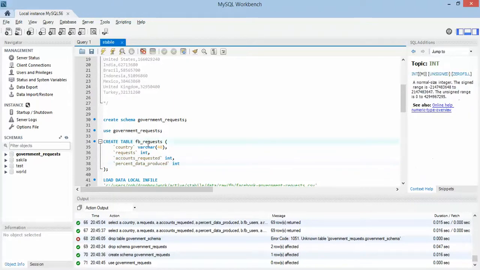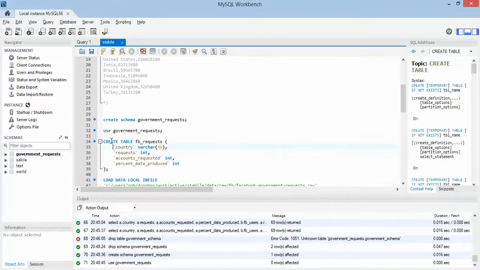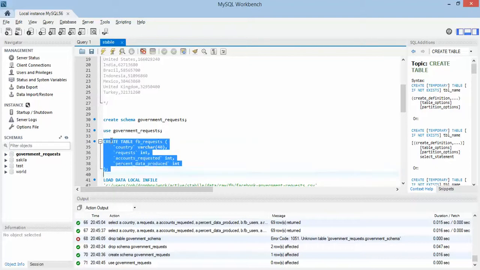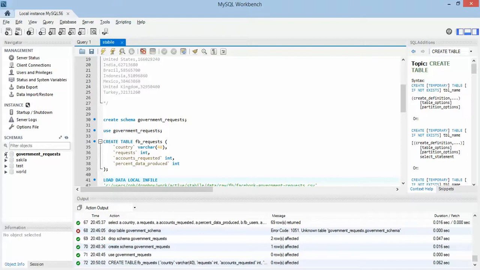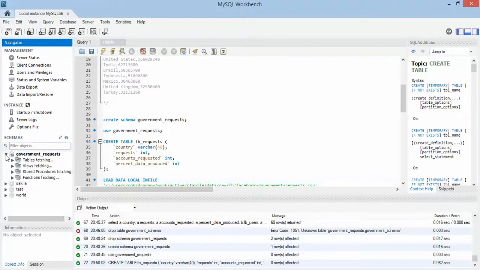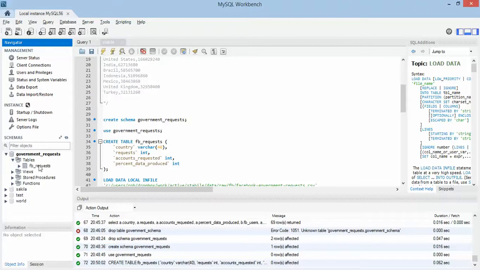Let me go ahead and run this create table syntax here. I like to highlight it, a habit. And now we should have over here in the government requests schema a table called FB requests, which has in it the columns that we just specified.